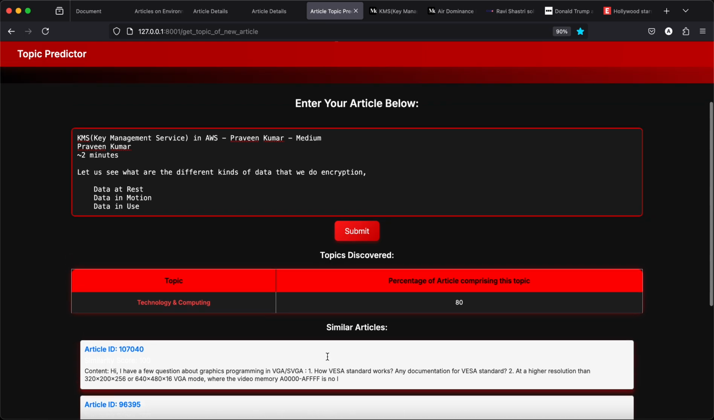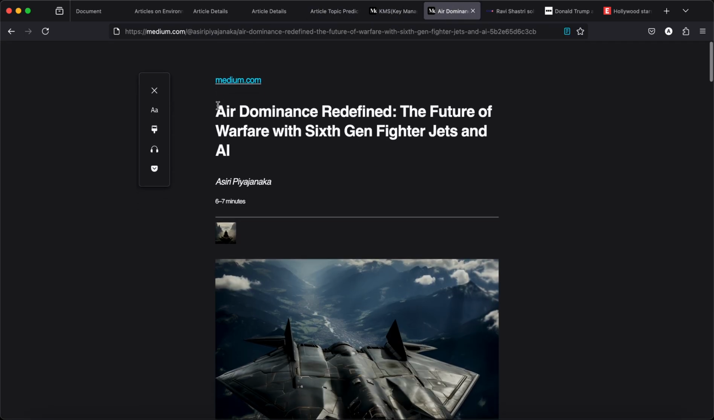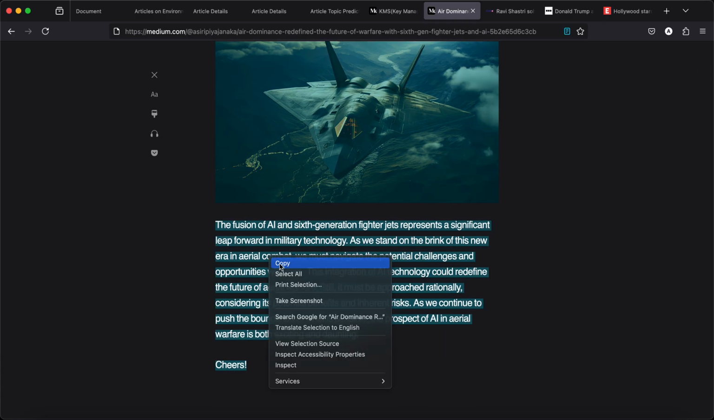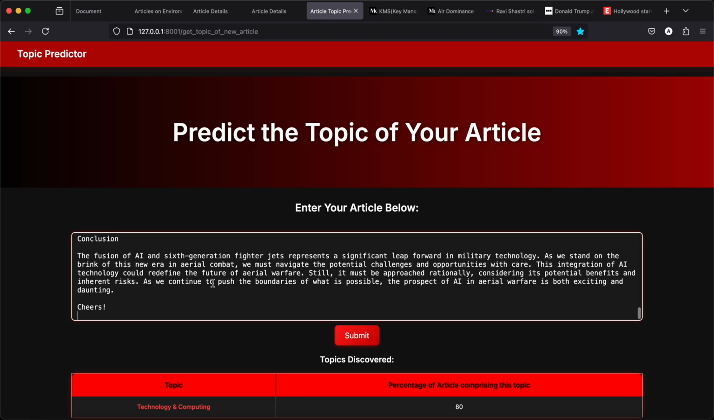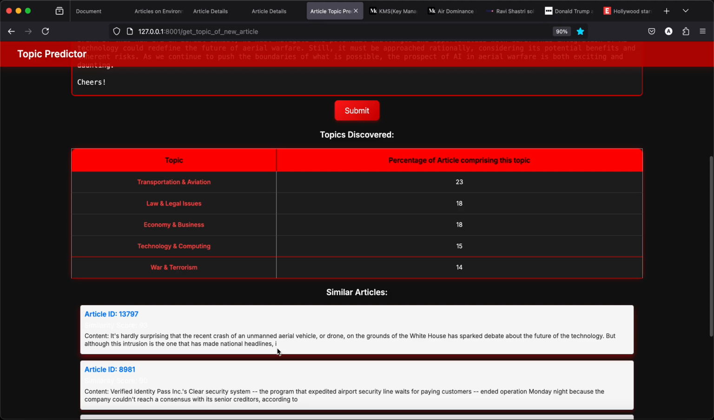Great. Next, let's check an article on, say, fighter jets, and let's copy it and paste it and check it out. And hey, it covers that it's on transportation and aviation. It's on some law and legal issues related. It's tech, obviously, fighter jets are full of tech. It's economy and business related. It's covering so many topics. And yes, the model is correctly identifying all those topics.